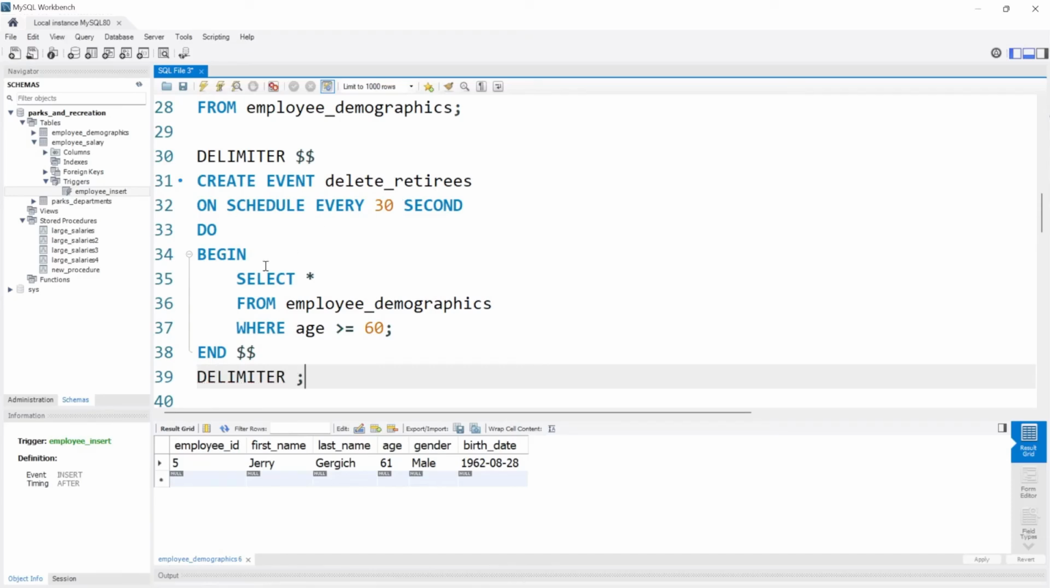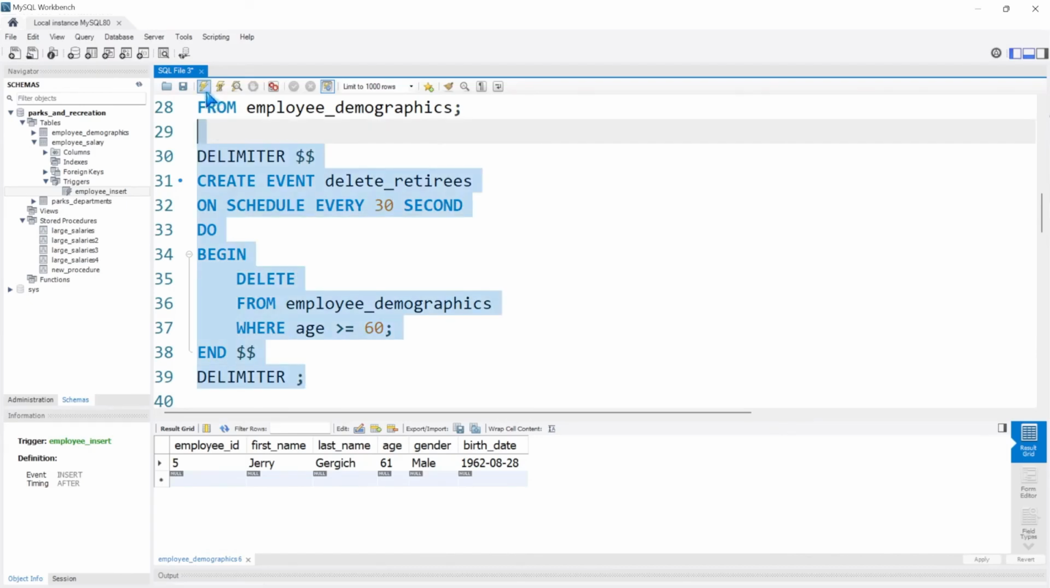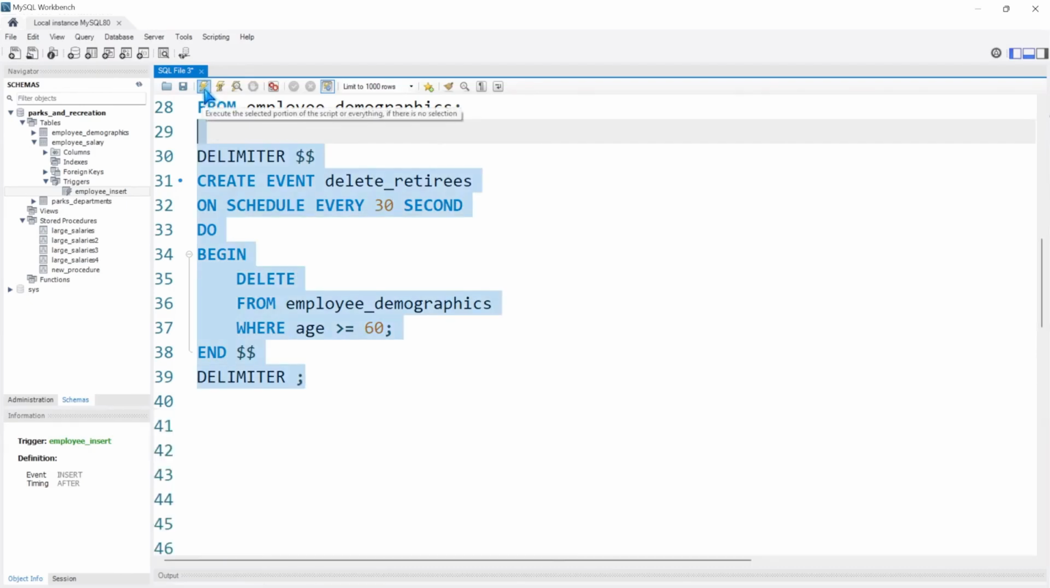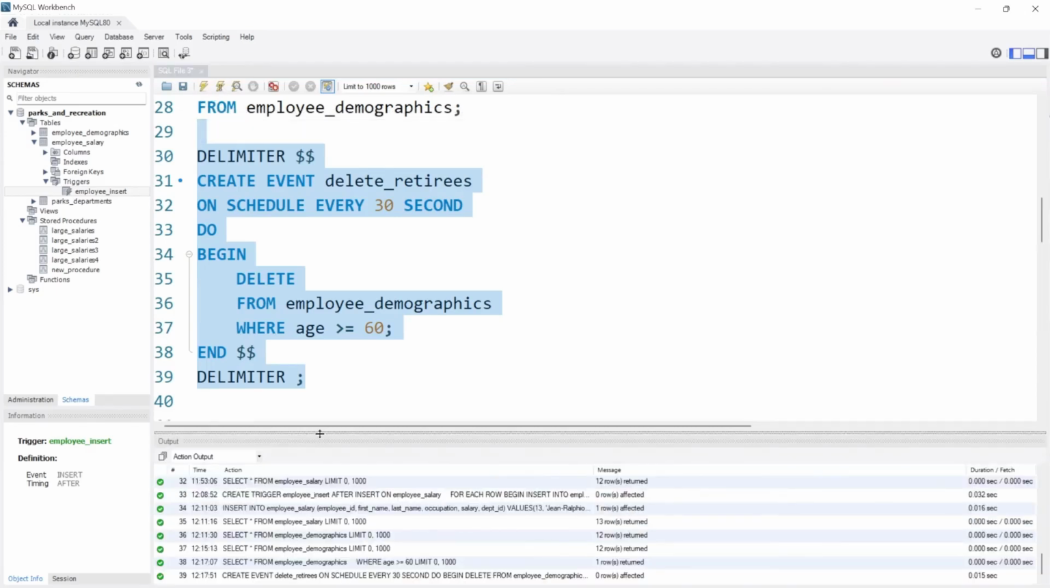Now, every 30 seconds, we don't want to select people who are that age. We want to delete. So let's go right here and change this, because now we know it should be deleting the right person. And we're going to go ahead and create this event. Let's run this and make sure it was created properly. It looks like create event, 0 rows affected.